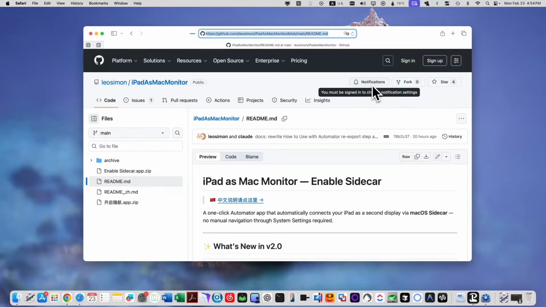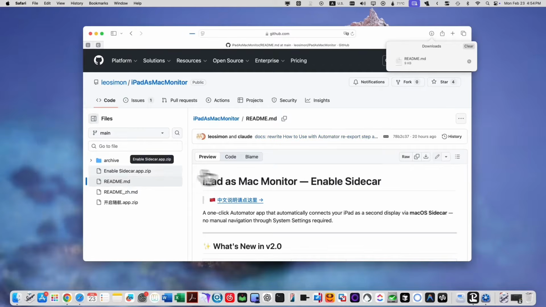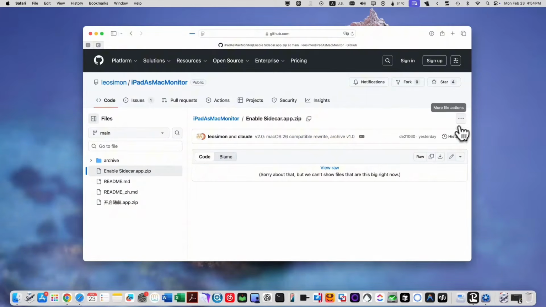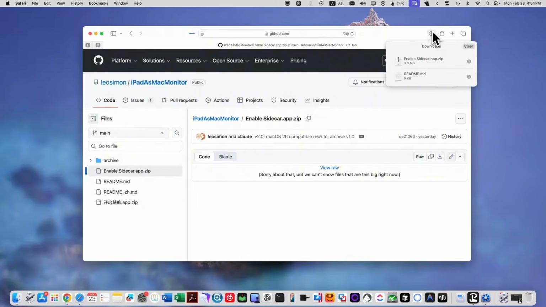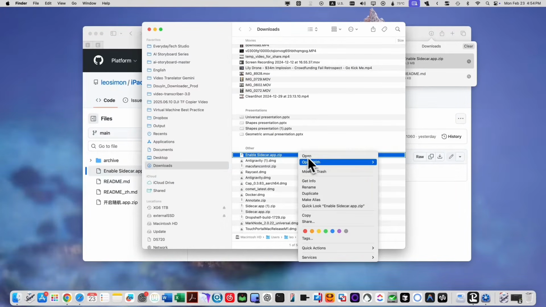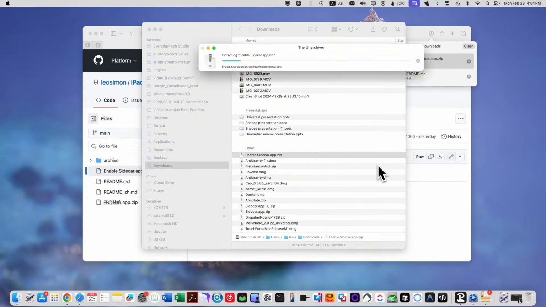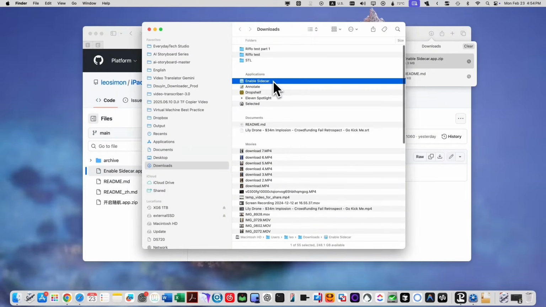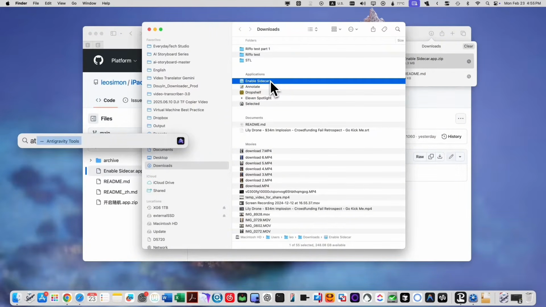First things first, let's download the script. Okay. I already downloaded it right here. It's called Enable Sidecar. Now, let's open Apple Automator and load the script.